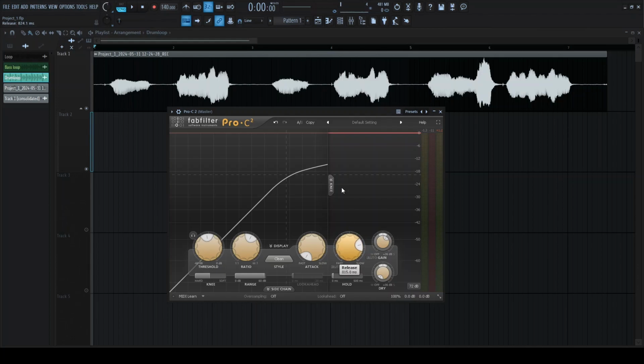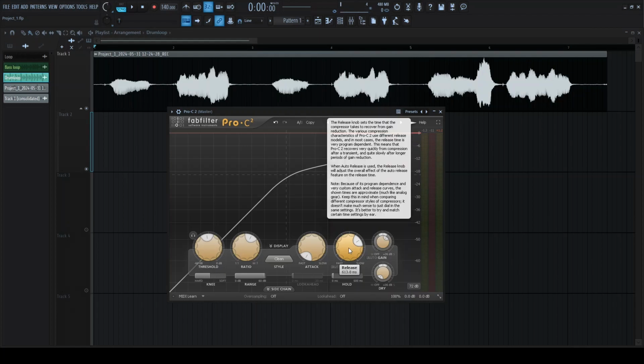If we put it on a high setting, this would mean that even if the signal drops under the threshold, the compressor will still work for 600 milliseconds in this instance.